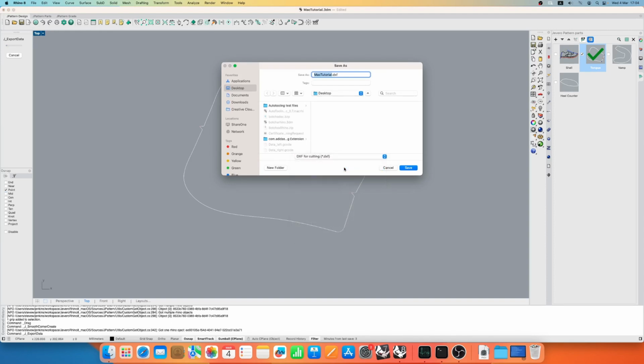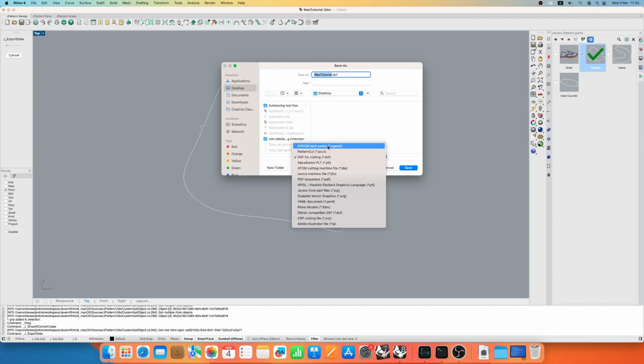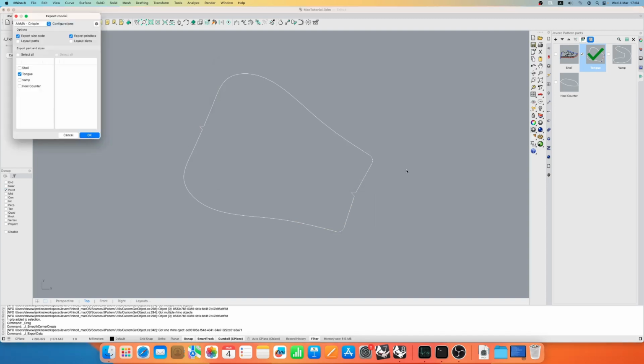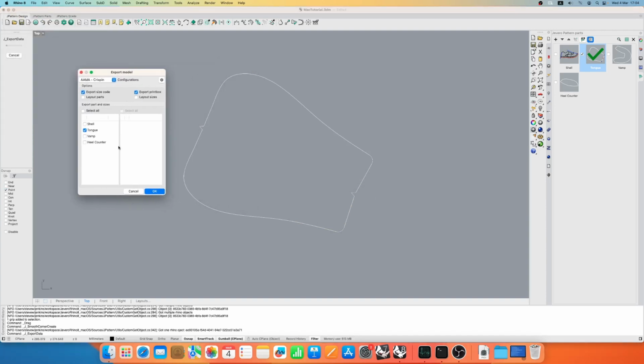I'm going to go for the DXF. You have a number of different formats that we support. I'm going to stick to the DXF, go for save. And then I will be able to choose, in this case, the parts that are visible will be automatically selected, and I can choose different configurations for the export. I want to go AMA with the attributes, for example.